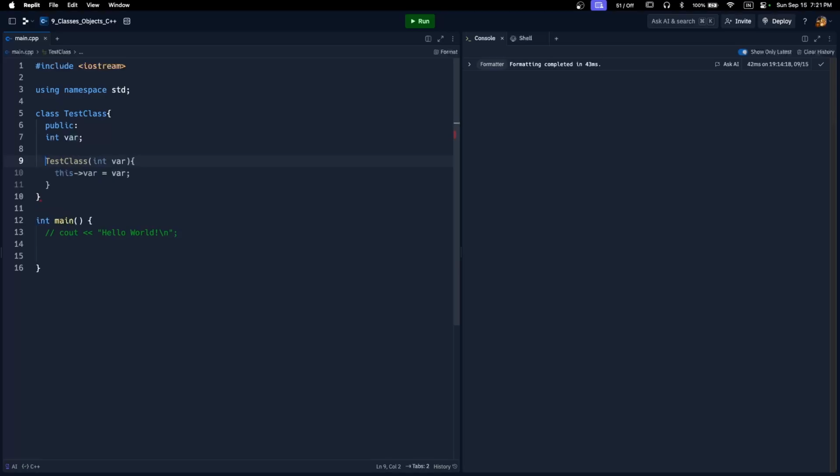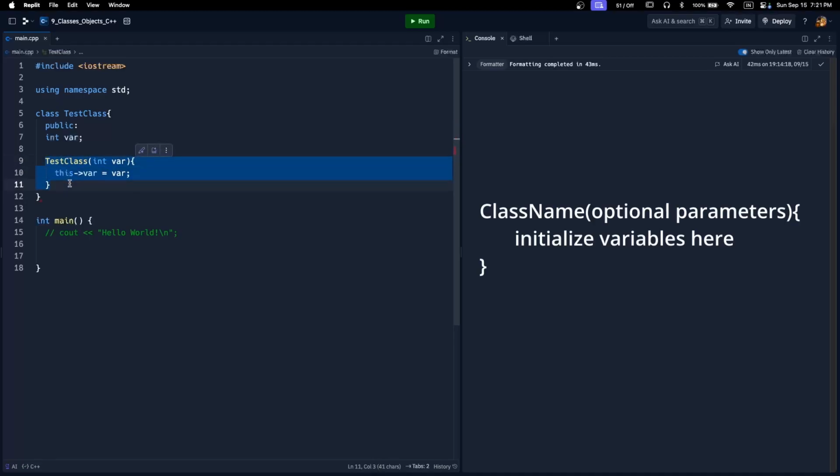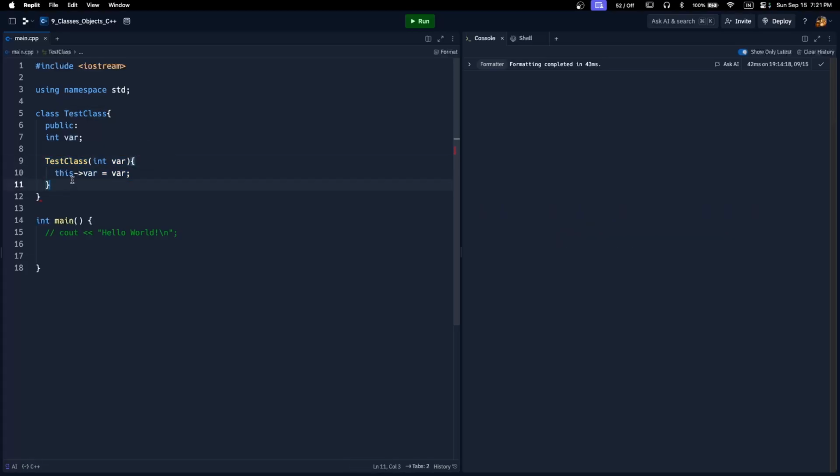Next is the constructor. Well, as you can see, the editor is suggesting me a thing, but if I type that, this is basically a constructor. So what happens is if you call this to make an object, it will set up the variable and initialize the object so that you can then use it later on.